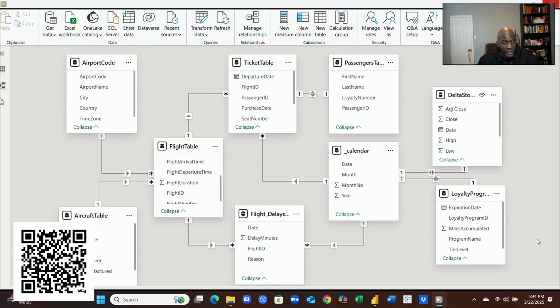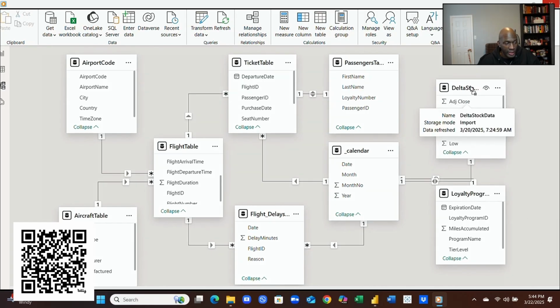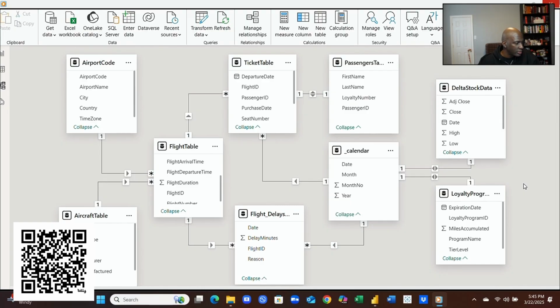The stock data, again, is real data. It is real data based on Delta Airlines stock prices. The other data that we have, the different data sets, are not real data. They're simulated data that we've created, myself and my team, to build out this particular report.